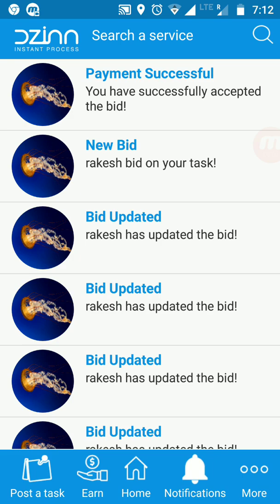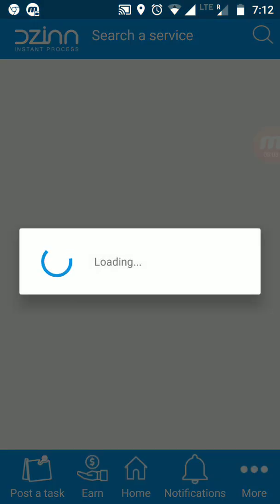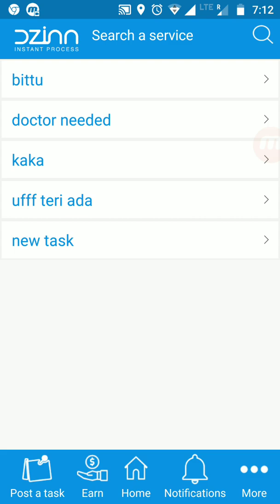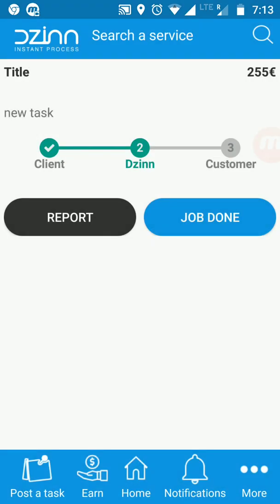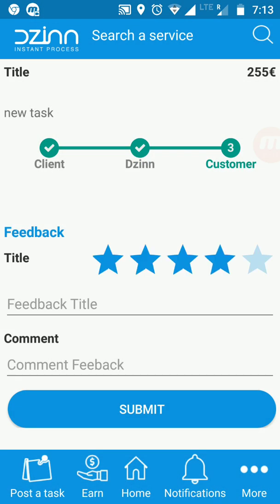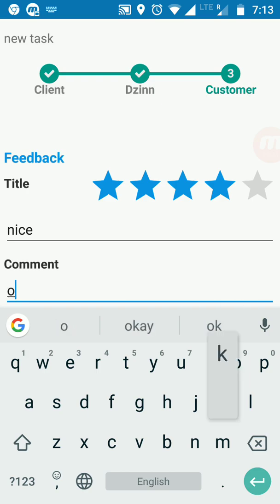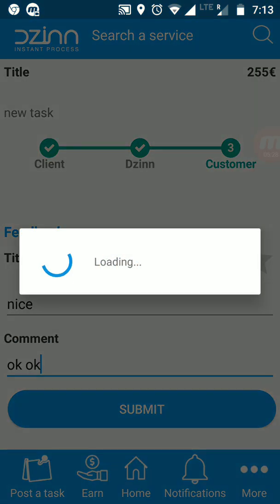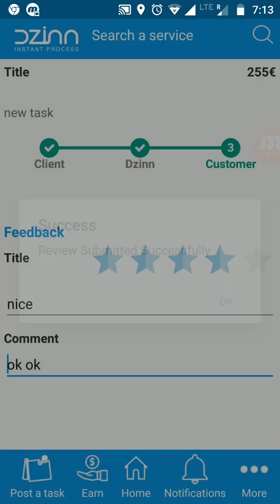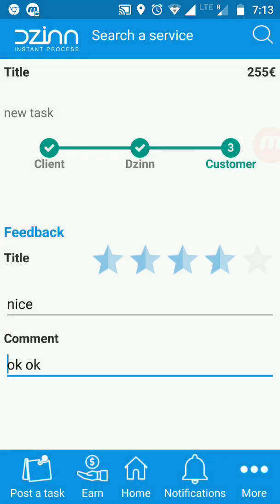Okay, so now I'll just go to my task screen and I'll go to the task which I posted right now, which is new task. So here now I'll click on job done. I'll give the feedback. So now the feedback has been given. So now it is up to the Dzinn admin to see this task and make the payment to the customer.